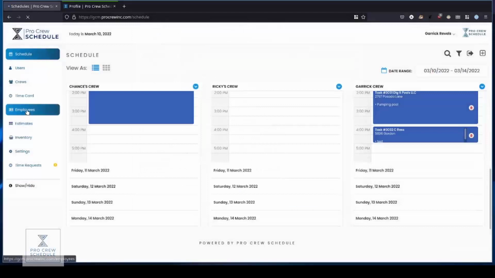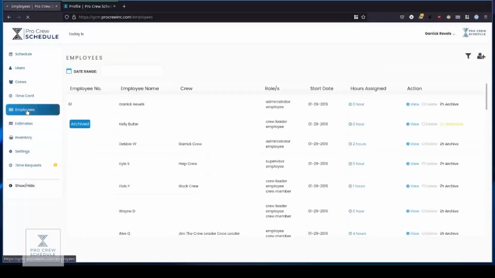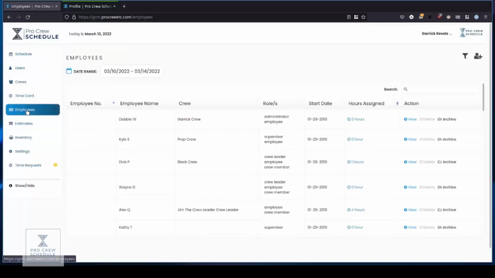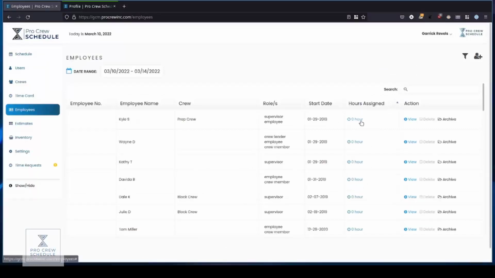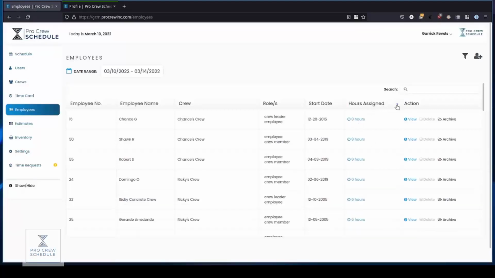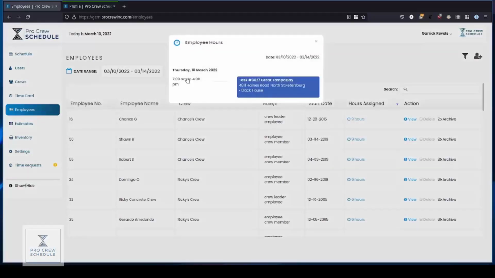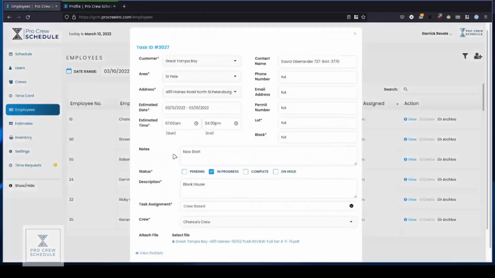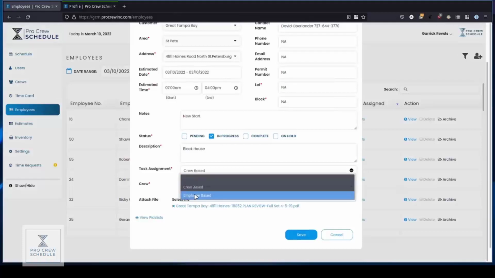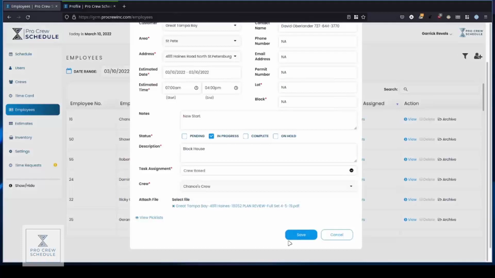And then if we come over to the employee section, this is where you get a feel for all of the hours assigned to your employees. We can filter hours here, and we can hit the up arrow. It gives you the least amount of hours. And if we hit the down arrow, it gives you the most amount of hours. If we take a look at this, we can pop this open. Here's the task that's scheduled for Chance himself, 7 to 4. The job, we can open it up. We can see that it's crew-based, and we can change it from here as well if we so choose.